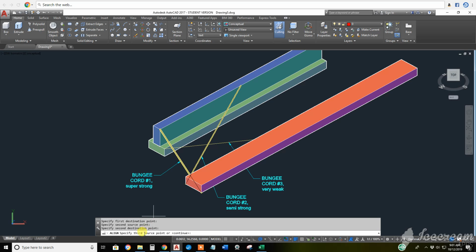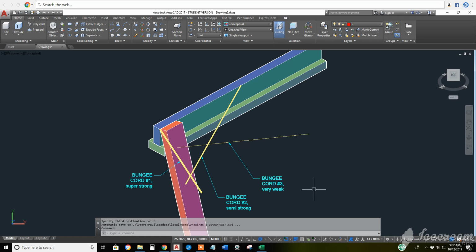Now the third bungee cord source and destination points we're asked to place. Third source point would be the midpoint on the bottom of the leg of the sawhorse. And the destination point of the third bungee cord will be the sharp corner of the green 2x4. There, it's positioned into place.